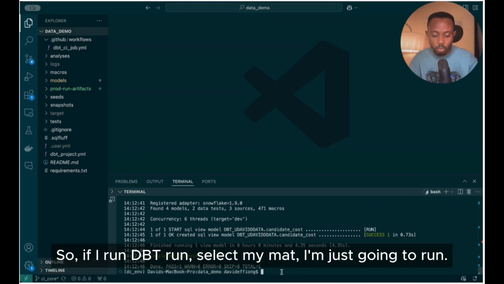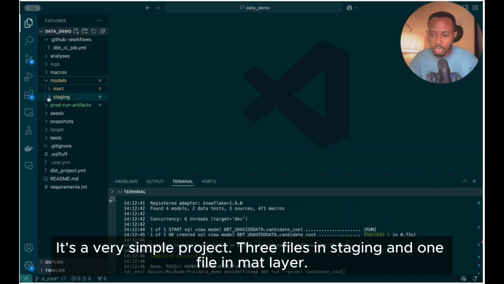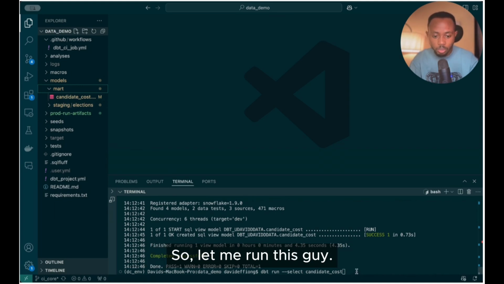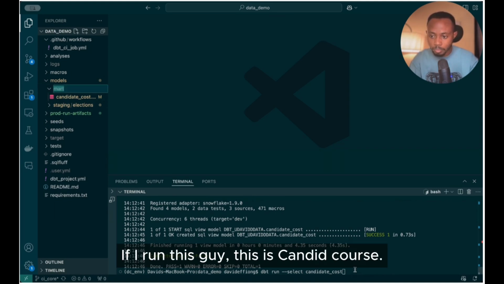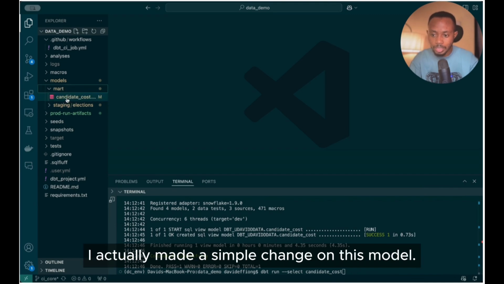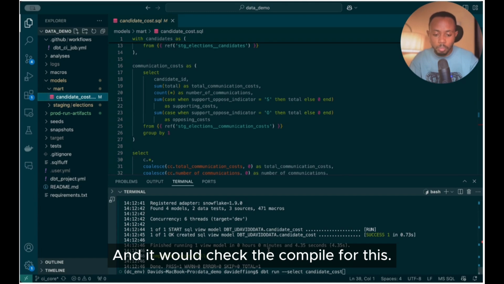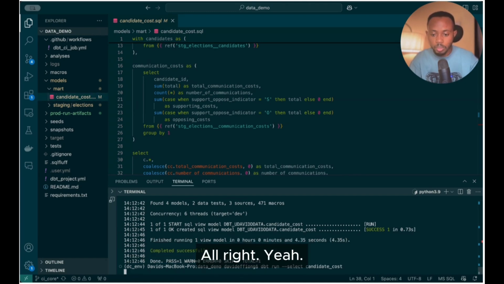Right. So I'll just show you what this looks like. If I run dbt run, select my math. I'm just going to run. It's a very simple project: 3 files in staging and 1 file in the math layer. Candidate course is my math layer, right? So let me run this guy. This is candidate course. I actually made a simple change on this model, and if we check the compile for this, all right, yeah.